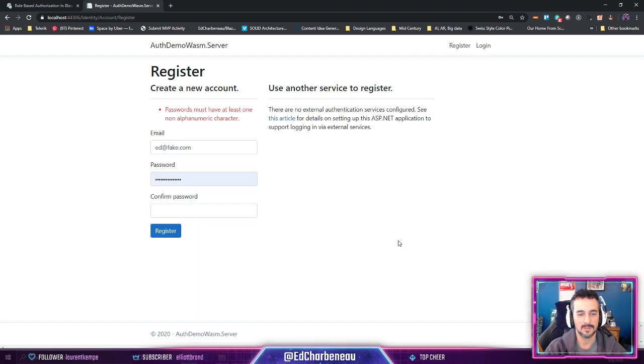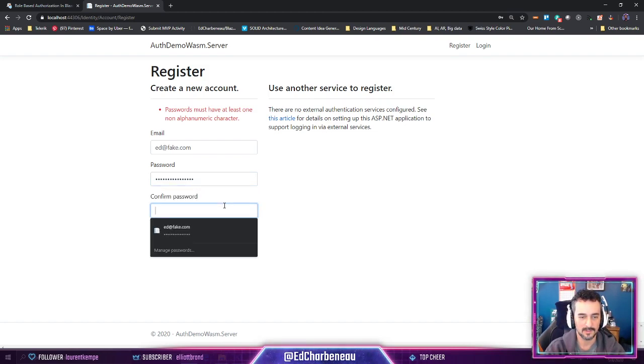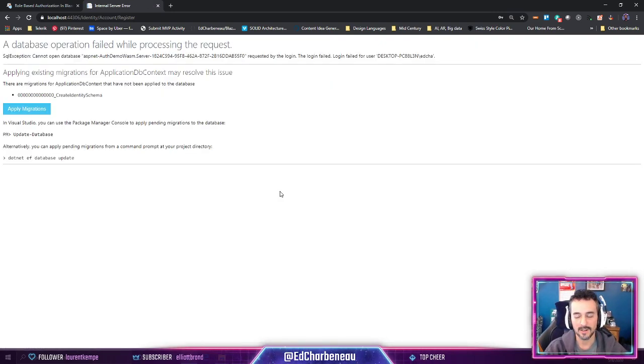Register. Just wasn't even happy with that. Let's put a dash in there. Now I'm registering. And this is where I should hit an error. So there's no database. It says database operation failed while processing the request. SQL exception, cannot open the database, blah, blah, blah, because it frankly just doesn't exist. And requested login failed. And there's my desktop name.